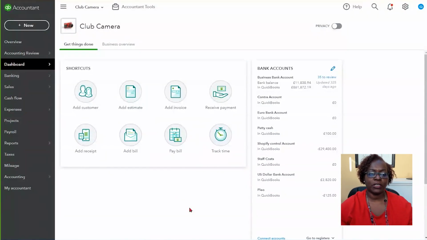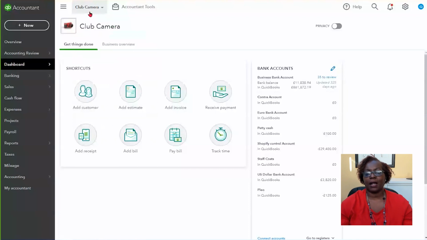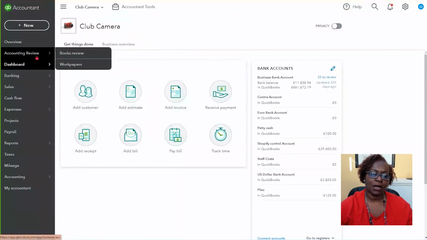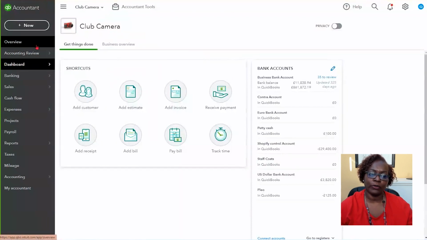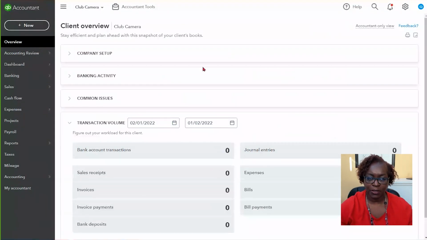Great, so I've gone into QuickBooks. I've used my drop down here at the top and I've gone into the client we're going to look at today, which is Club Camera, my favorite client. Where I'm going to take you is over into the overview at the top. Now, this is about scoping the client. We absolutely want to have confidence that we can boss the bookkeeping, and part of that means getting the pricing right, so that we are not going to lose out, but we're keeping our clients compliant.